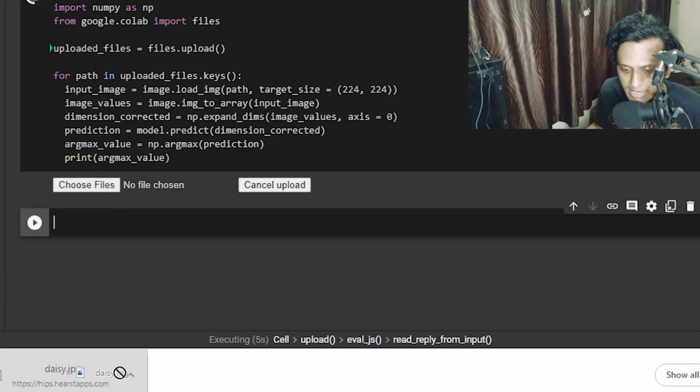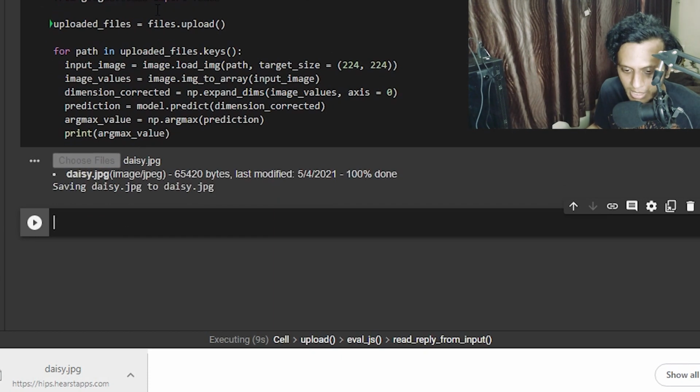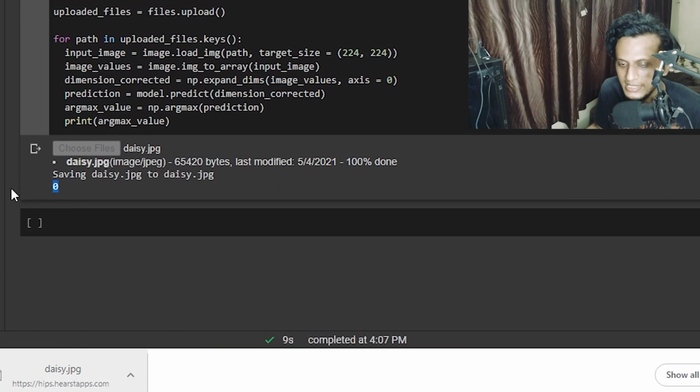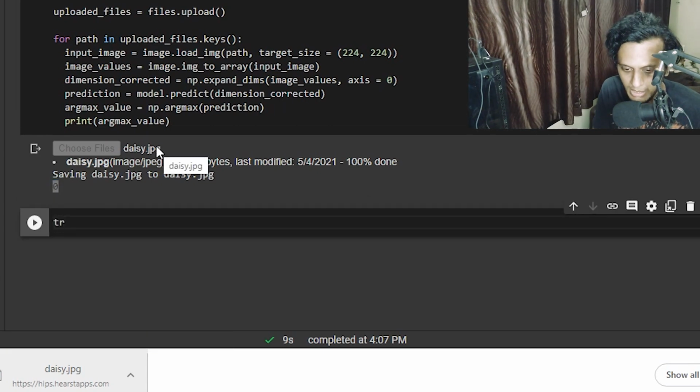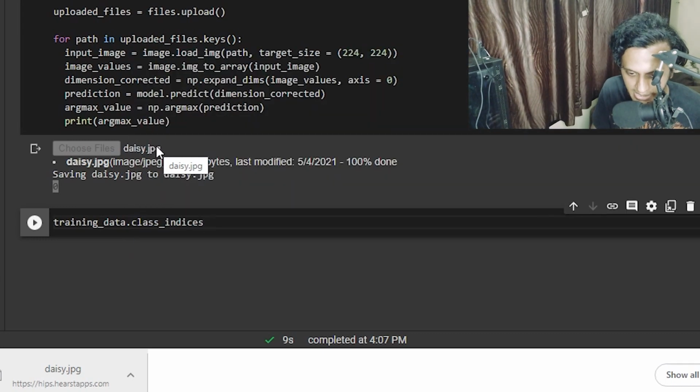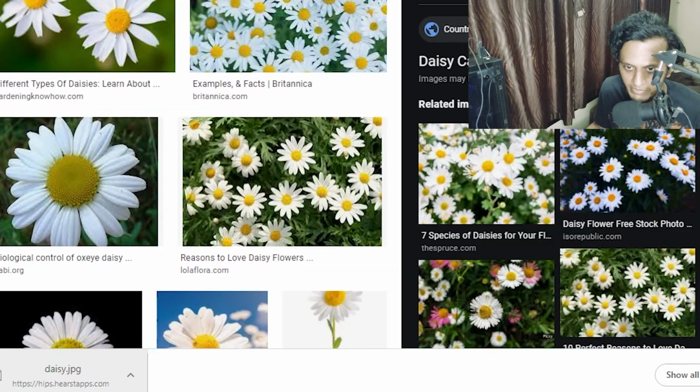So I'll just take this daisy from here and put it over here, and let's see what it is going to classify, and it said 0. That is correct. See, I'll show you how. Let's say training data dot class indices. So the 0th number has a daisy. Okay, now let us try some other flowers.